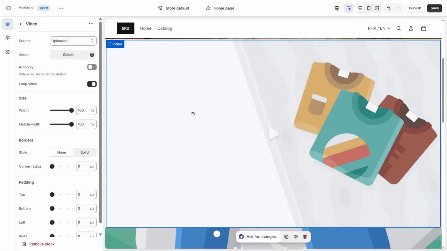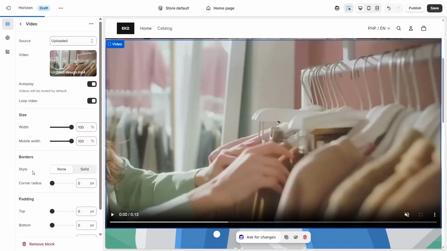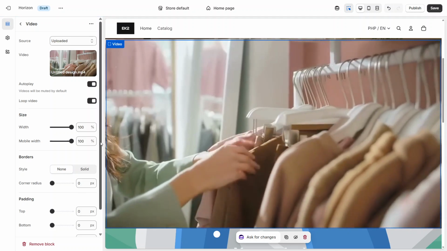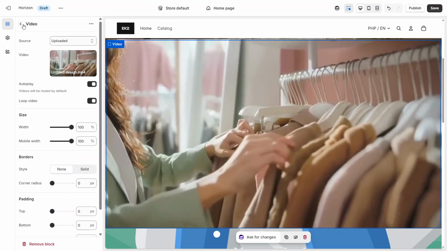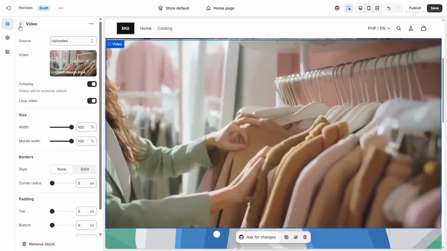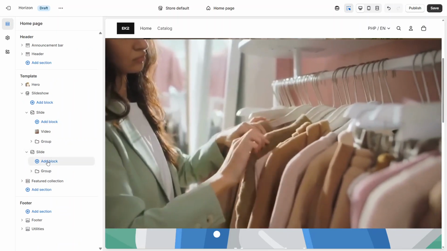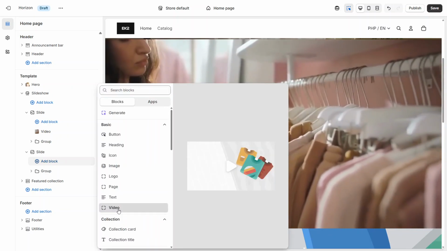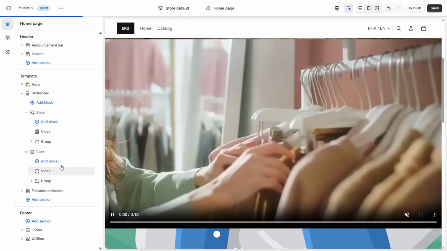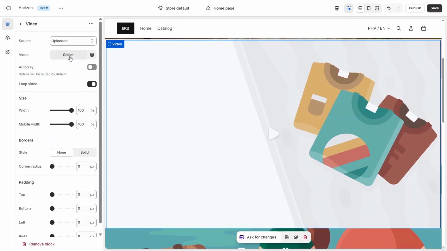From here, you can adjust settings like autoplay, loop, size, borders, and padding. Scroll through all the options and style the video to match your store. When you're ready to set up the next slide, click the back icon at the top left of the panel to go back to the slideshow blocks. Click Add Block again under the slideshow, choose Video, and then repeat the same process. Open the block, select your video, and adjust the settings. Do this for each slide you want in your video slider so every slide has its own video.